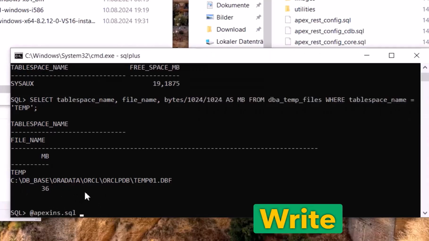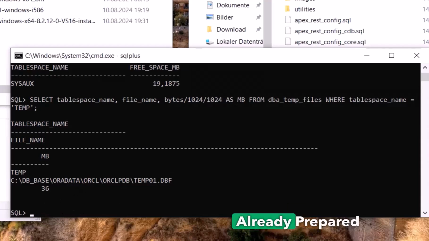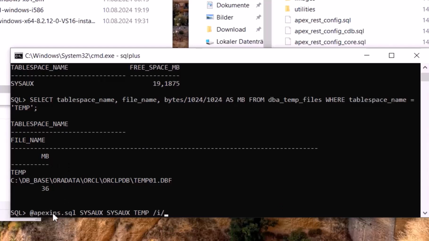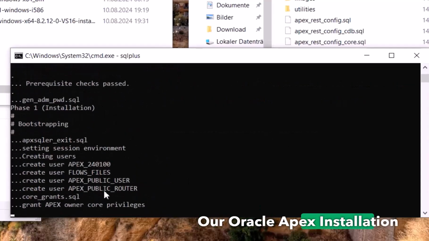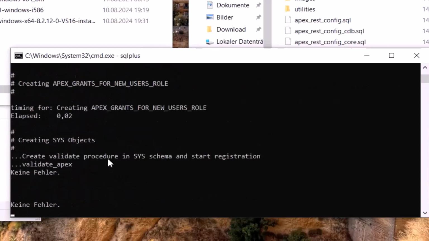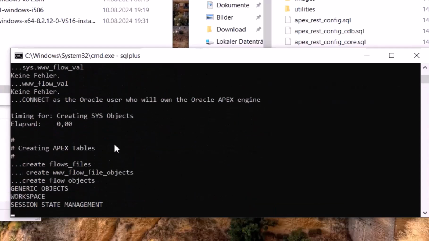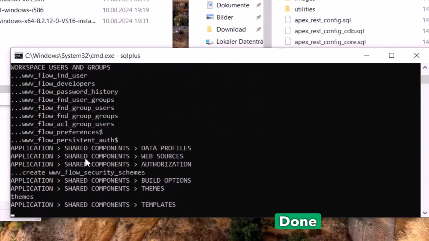And then we have to write here the table spaces, but I have already prepared this code, so you can easily copy this and paste it. You can see here is the file which we will run, and then here is the first table space. Here's also the second table space, and here's the third table space, which you already see. So now I press the enter button, and now our Oracle Apex installation is started. It will take maybe 10 minutes, and when it's done, I will come back.